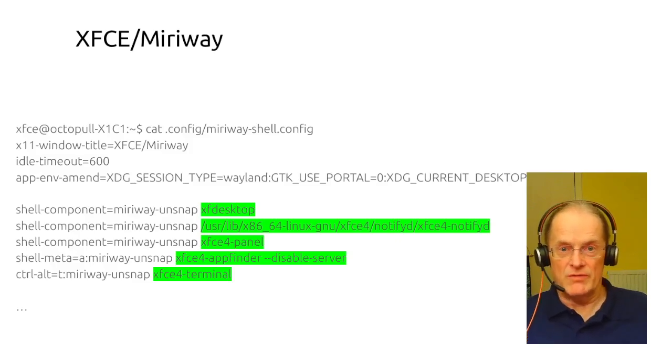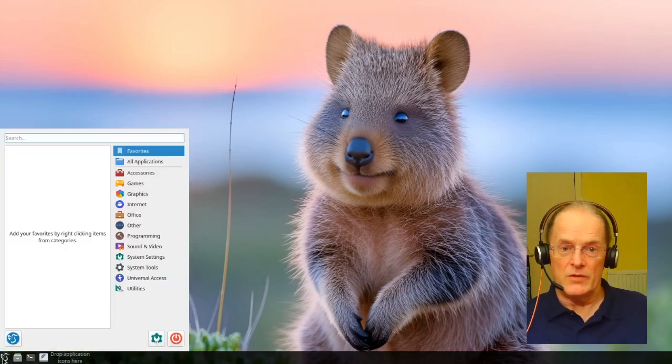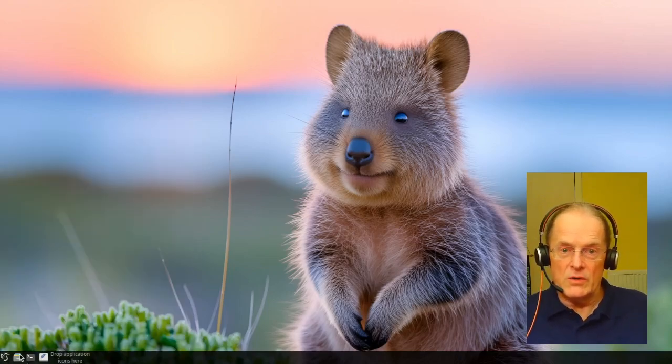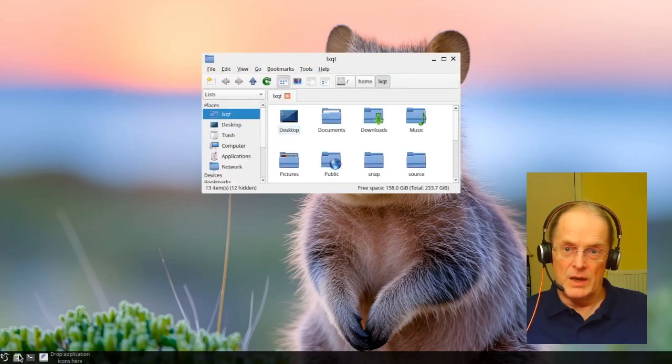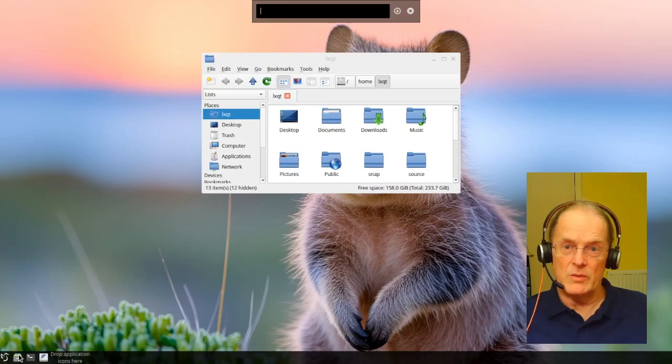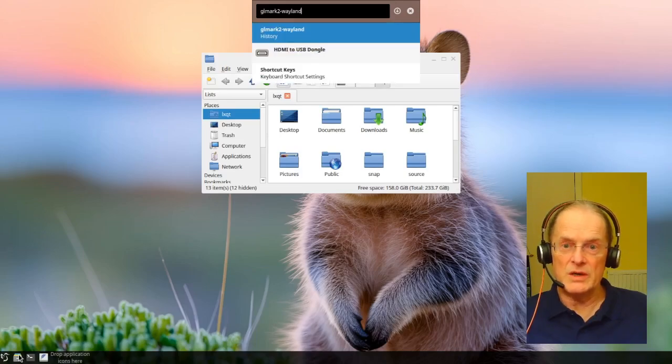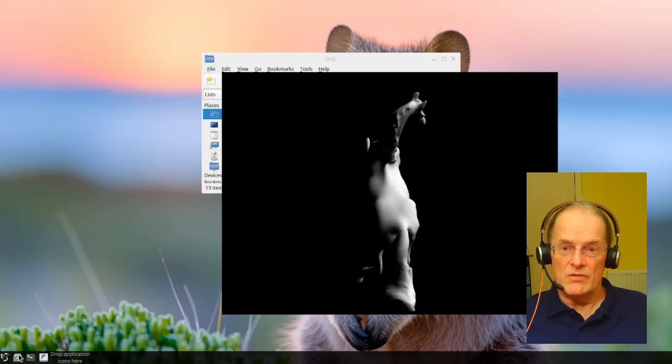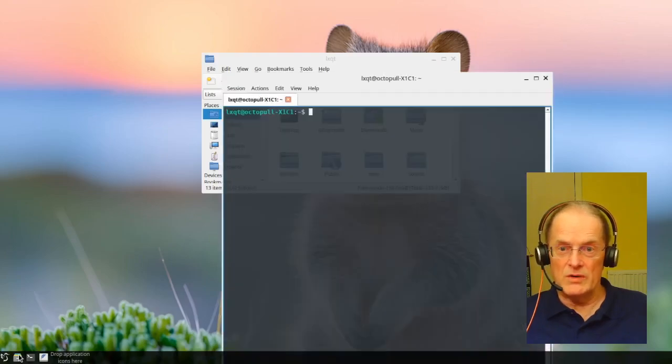This is the configuration for Miriway to run with the XFCE components. It's just a configuration file, and it's one of the examples that's produced as part of the project. LXQt also looks fairly normal when running on Wayland on Miriway. Desktop components are working, the app finder is working. You can run things, they work as you'd expect.